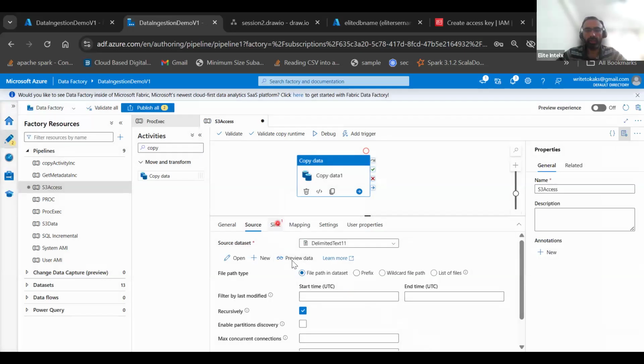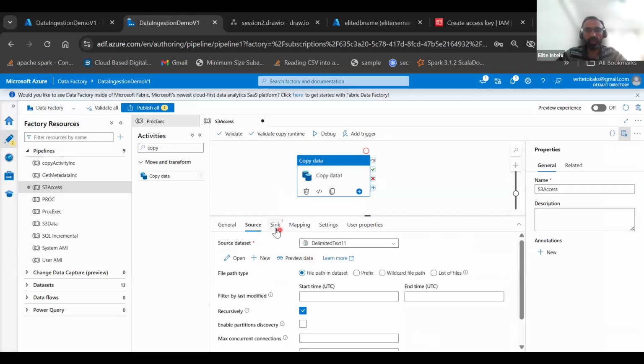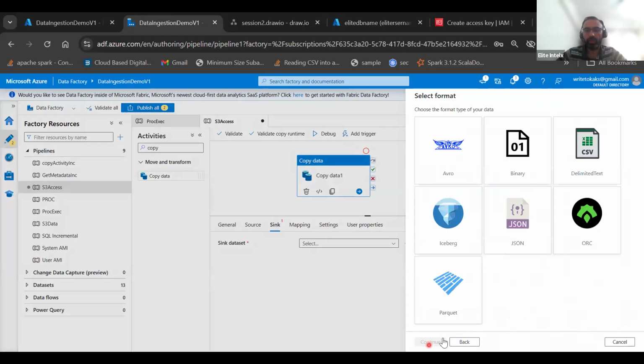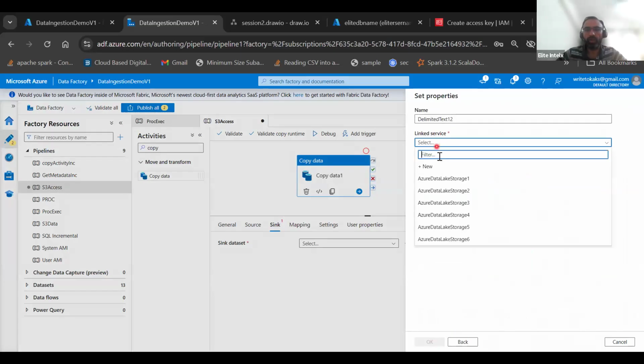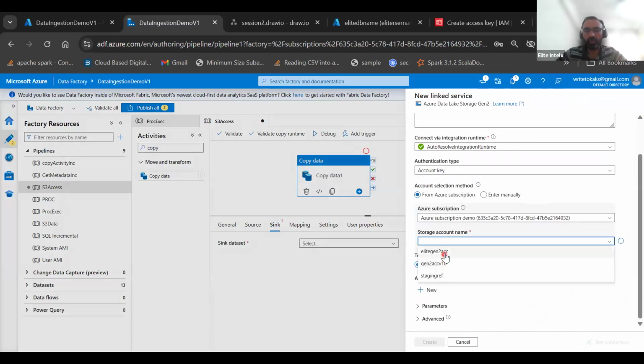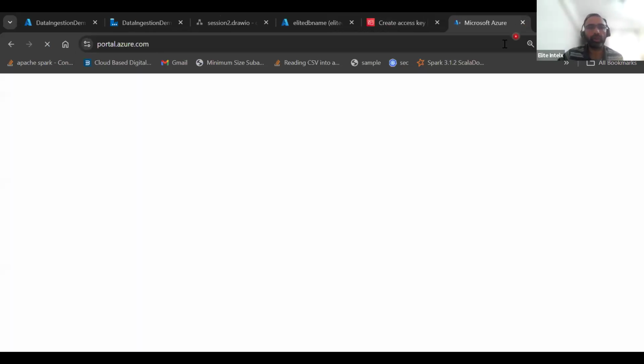And at the sink side, guys, I will leave the other things as they are. At the sink side, I will use my existing Gen2 storage account, for example. Then CSV as the file format, link service, demo storage account, elite Gen2 account. Let me see if I already have those files available. If yes, I will maybe delete them.